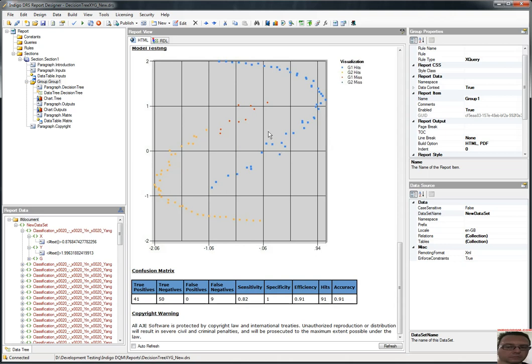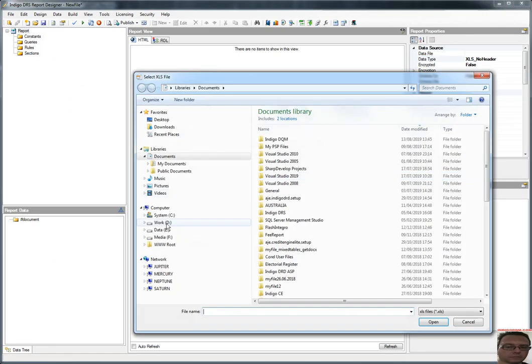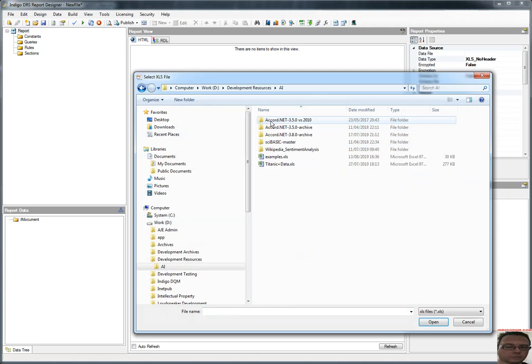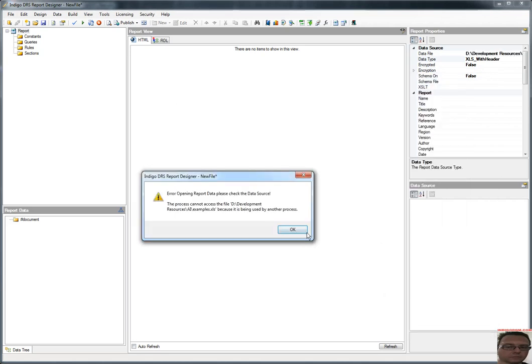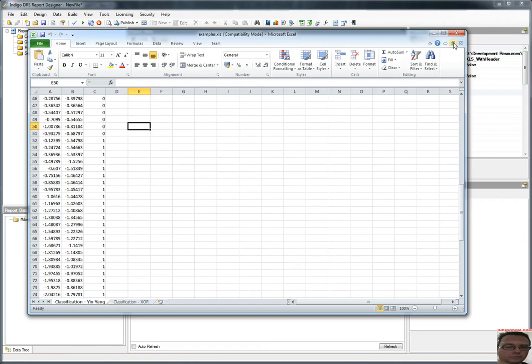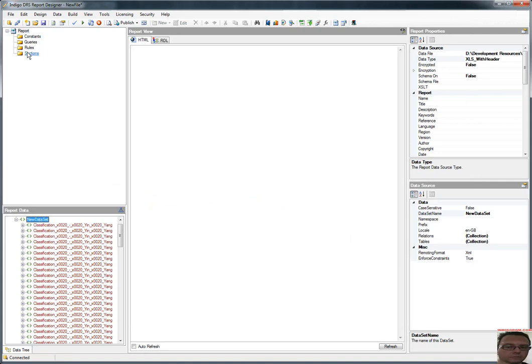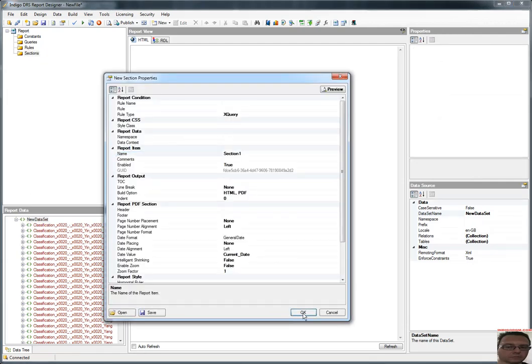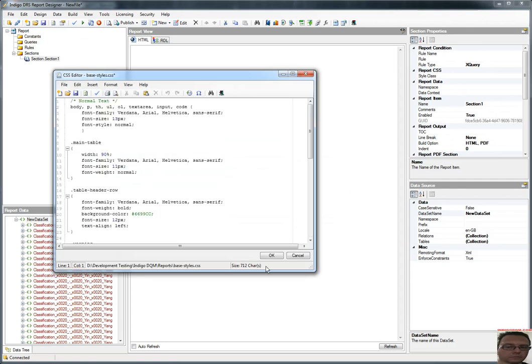Okay, so I'll start this report from scratch. Firstly, I'll specify the data source, which is an XLS spreadsheet. There's one here, examples. Open that. Okay, now I'll add a new section to the report. So I've added a basic style.